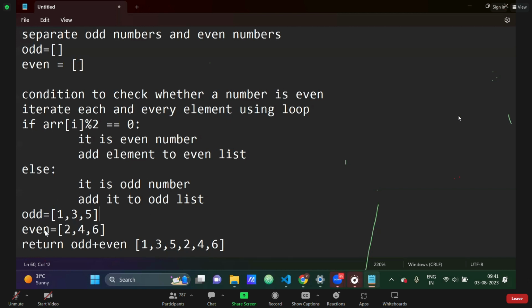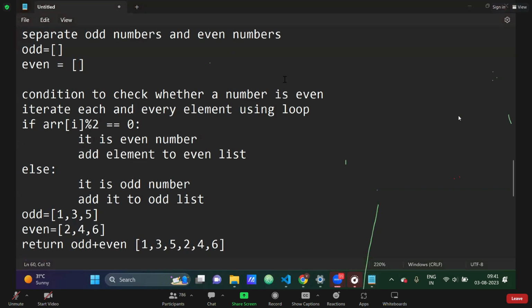So after getting odd and even, we need to return the output. So in order to return the output, the statement will be odd, we need to combine odd and even. So it should be odd plus even, right? Odd plus even.